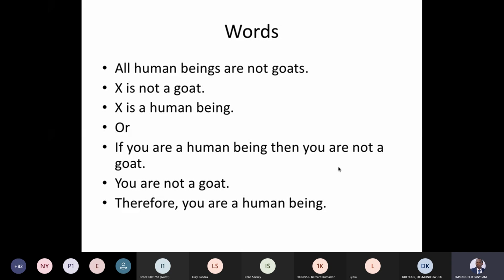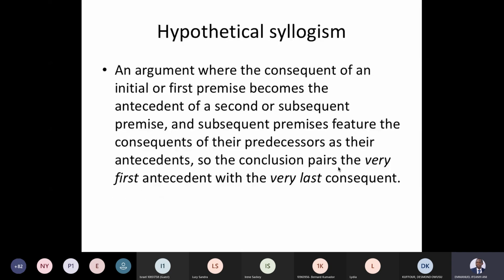Now let's look at the third kind of deductive argument. We call it the hypothetical syllogism. Hypothetical syllogism is an argument where the consequence of an initial or first premise becomes the antecedent of a second or subsequent premise, and subsequent premises feature the consequences of their predecessors as the antecedent. So the conclusion pairs the very first antecedent with the very last consequent.